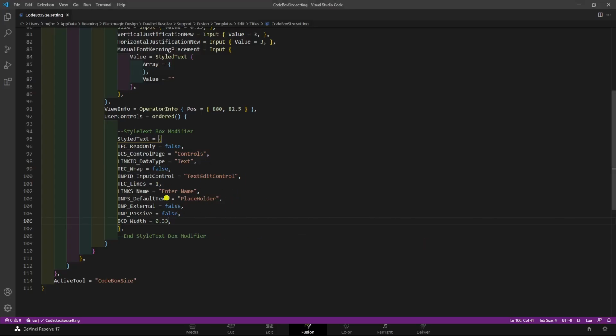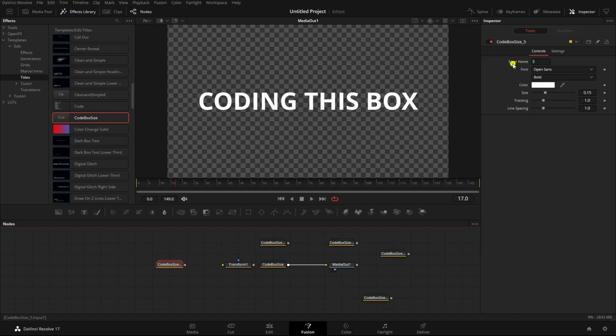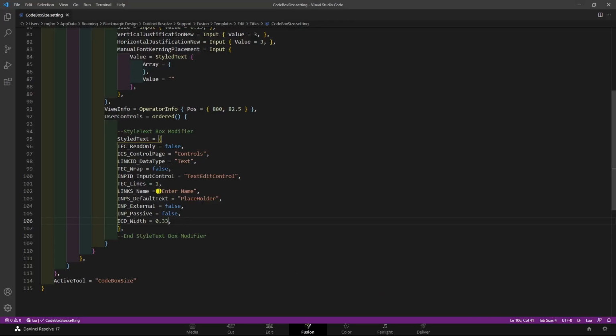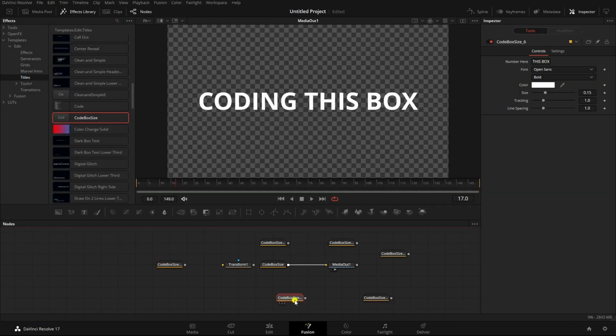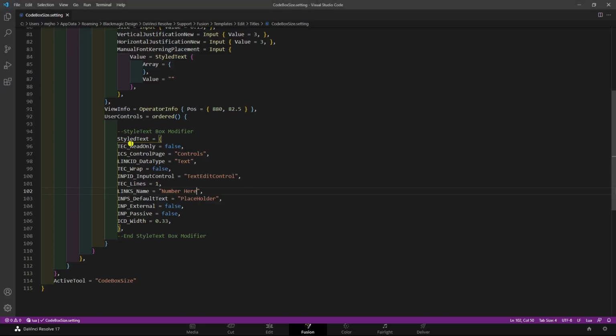You can change the placeholder, default text. It says enter name. So there it says enter name. If you wanted to change what that said, just type it in the code, jump back into Resolve, bring it back in, and there we go, we've changed the name of the box. So that's changing the code. You can have a lot less in here.